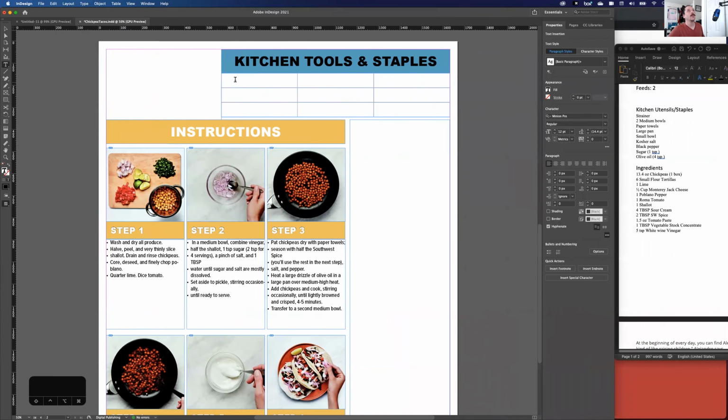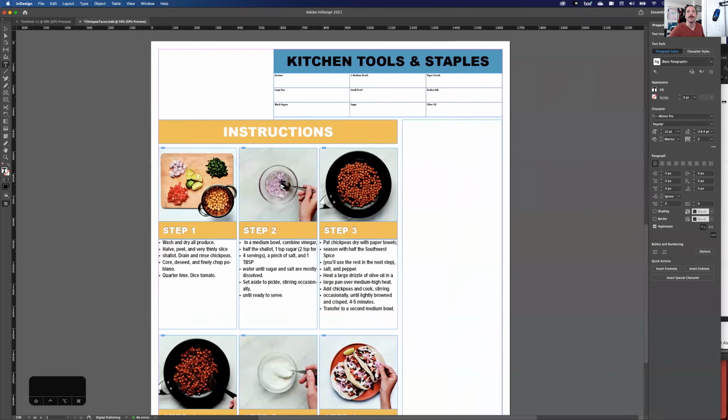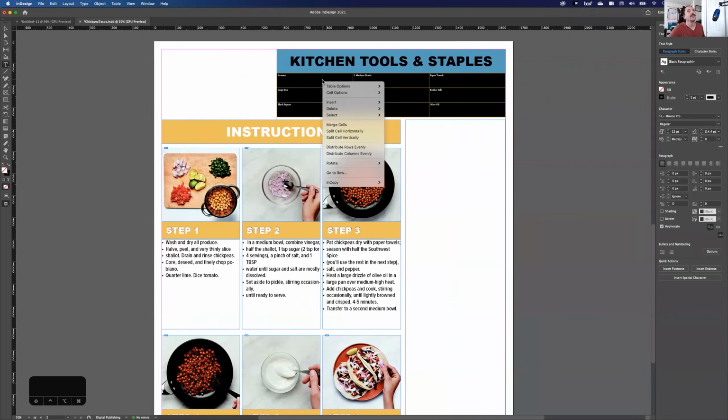All right, so our bits are a strainer, and you can tab between cells. 2 medium bowls, paper towels to dry your chickpeas, a large pan, a small bowl, kosher salt, black pepper, sugar, and olive oil. The quantities are there, but I'm not worried about them. So I just type them in. That's just how I like to do things. You can copy and paste as well. All right.